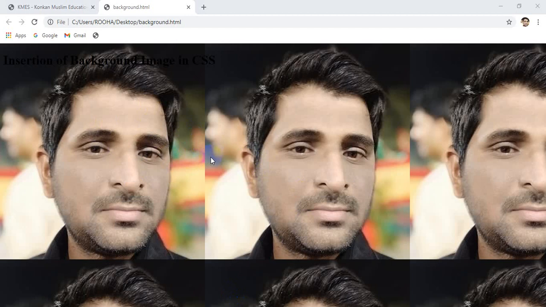Because the default background repeat property of CSS is repeat. Okay, background repeat property is repeat, that's why it's repeating continuously. If you want to disable this repetition, you have to set background repeat to no repeat. I just want to show you.